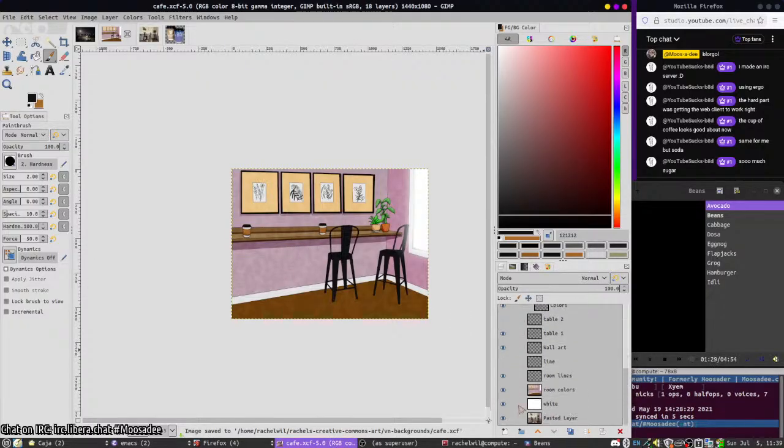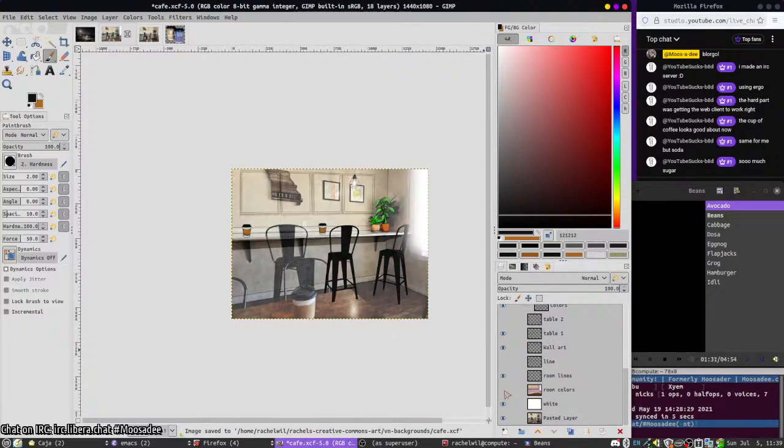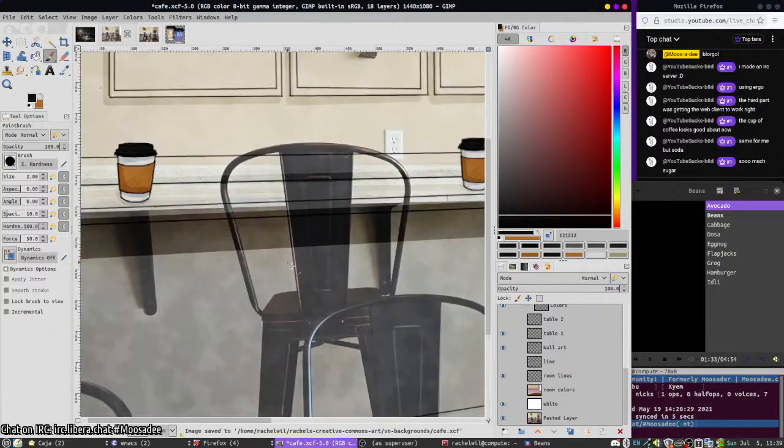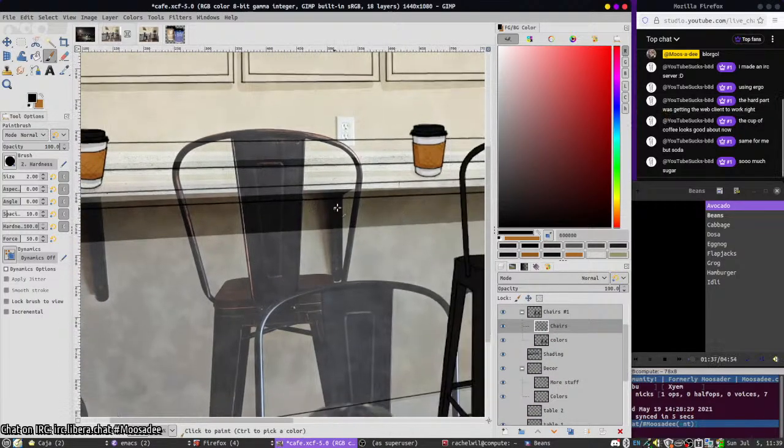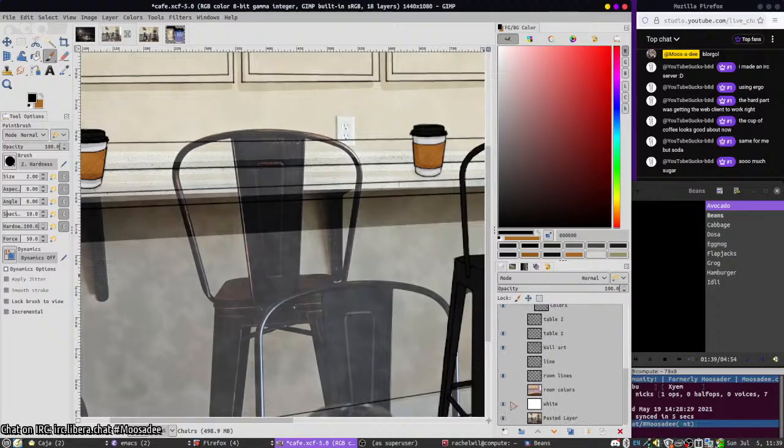Okay, let me see. I might draw that chair as well, because it just feels off without that one. But let me fade the room lines.